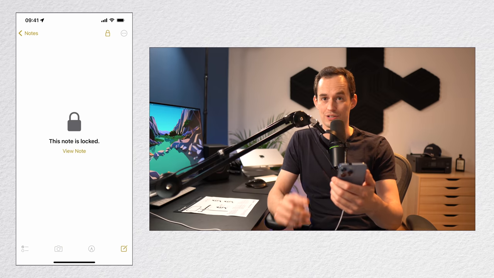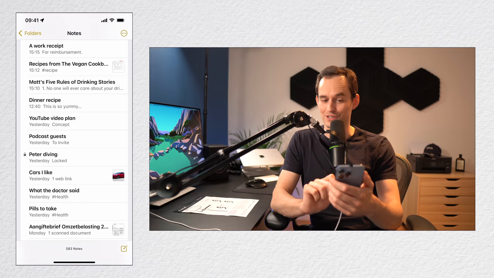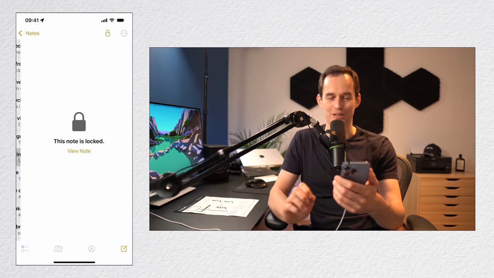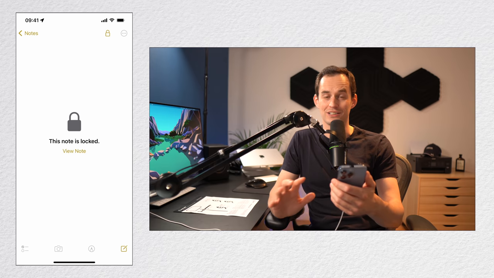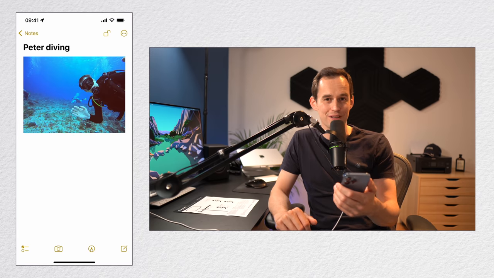Now you'll see that this note is locked. One thing to note is that the title of the note is still visible here. You see it says Peter Diving, but when you tap on it, you won't see the contents. To unlock, it's really easy. Just go view note and use Face ID or Touch ID or enter the same password.